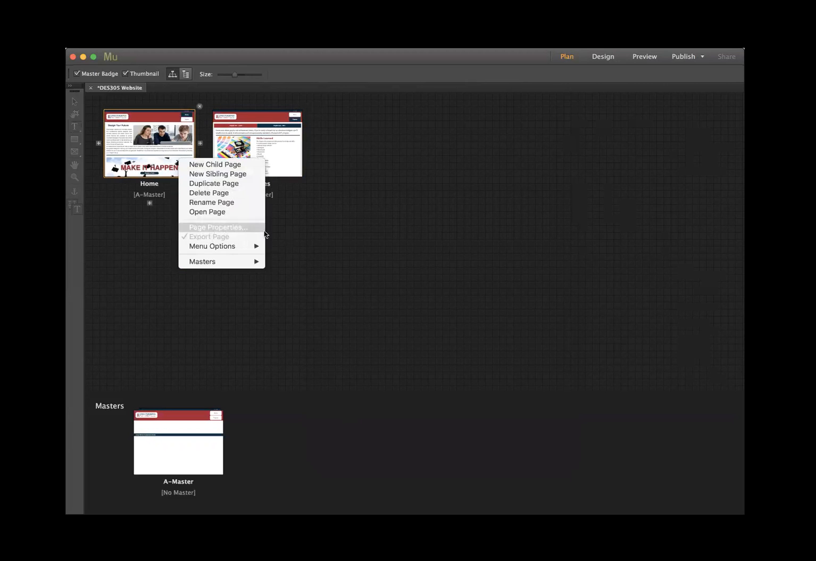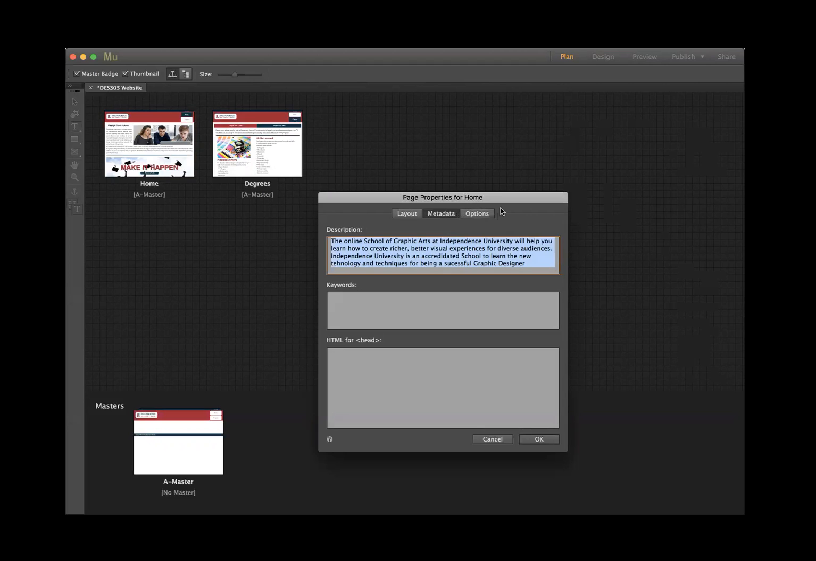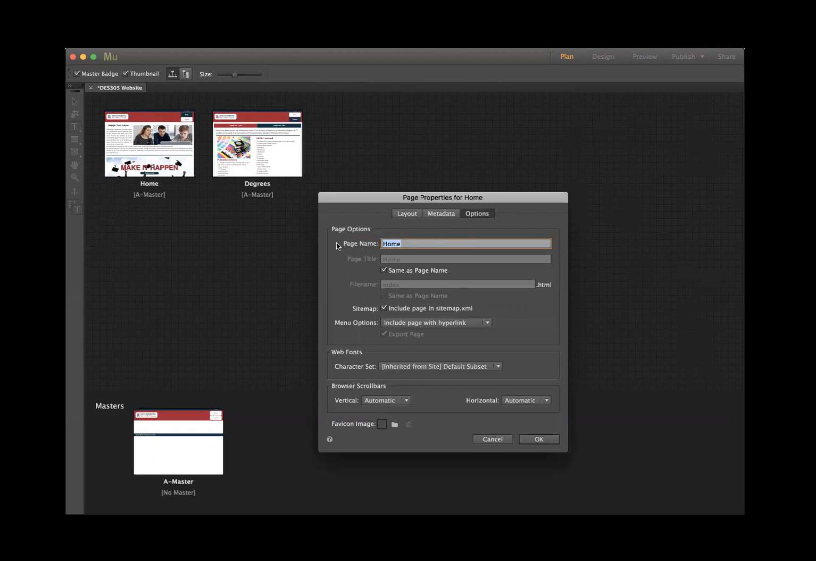And I need to work on my title. So Page Properties again. And this time your titles are done under the Options tab. See where it says Page Options, Page Name, Page Title. Right now, the same as page name is checked, but we talked about this earlier. Make sure your page title, not the name of the page, but the actual title, is something more than simply home. In this case, I'm going to call it what it is. Independence University.